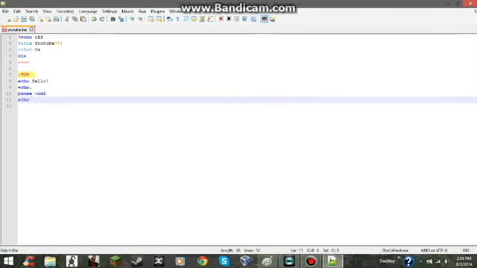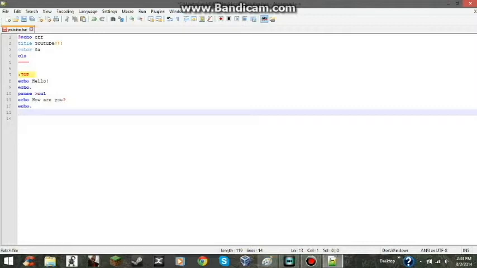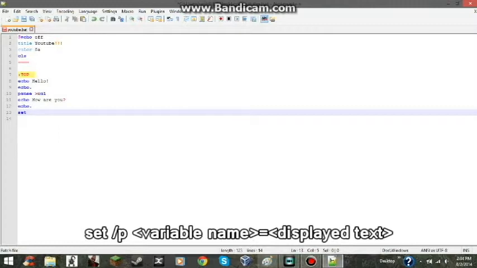Now we could do echo how are you? Question mark. We'll do a blank line. Now we want to ask the user, or the person who's using our program, for feedback. We want to know how are you? So you do set, and then you choose a variable. A variable is something you can add, subtract, set to. It's just a word that stands for something that you assigned it. So let's have it be feel, like how you feel, equals, and then we'll do a colon.